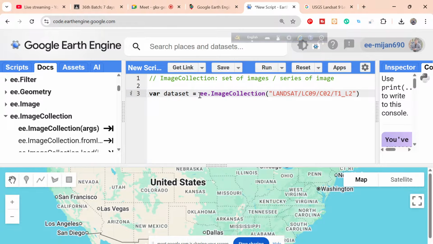So now what happened? I simply imported this image collection in my code editor and then created a variable. So now this variable stores this full image collection. Okay, this full image collection is stored in this variable. So now let's check how many images are available in this collection. I want to check it. How many images are available in this collection? So for that, simply use the print function.